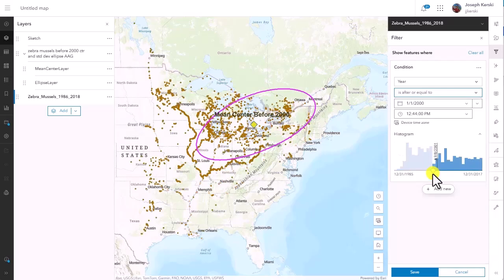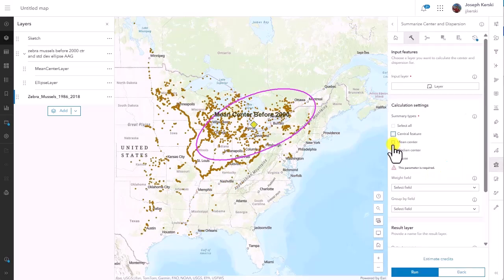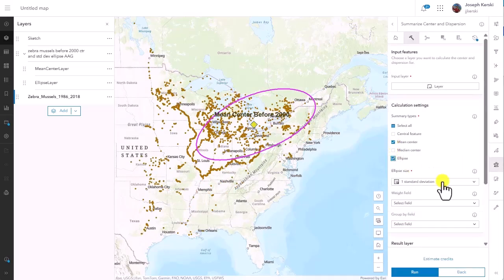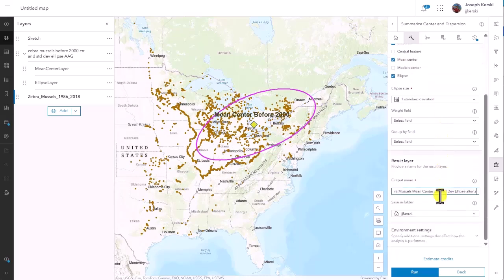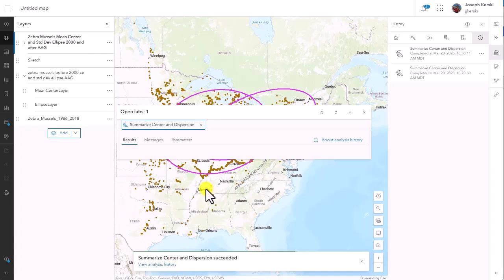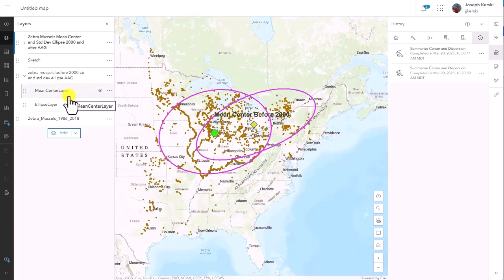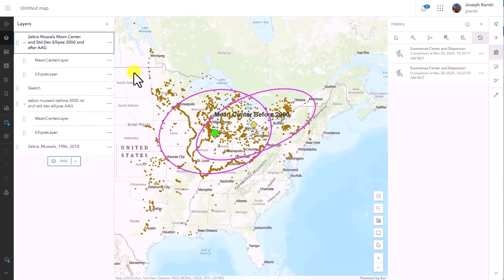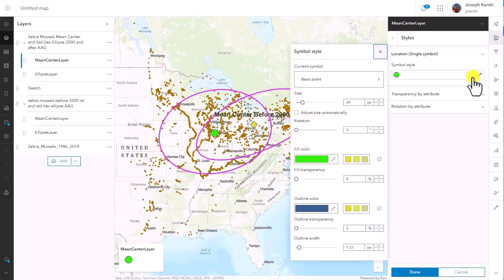Now I'm going to filter the data. You probably know where I'm going next, is greater than or equal to 1/1/2000. Because I don't want to exclude January 1, so I'm going to say greater than or equal to. And again, I'm going to give it a meaningful output name. Let's look at the history here. Okay, succeeded. View analysis history if we want to see that. Great. Now we've got two different shapes, don't we? And two different mean centers.